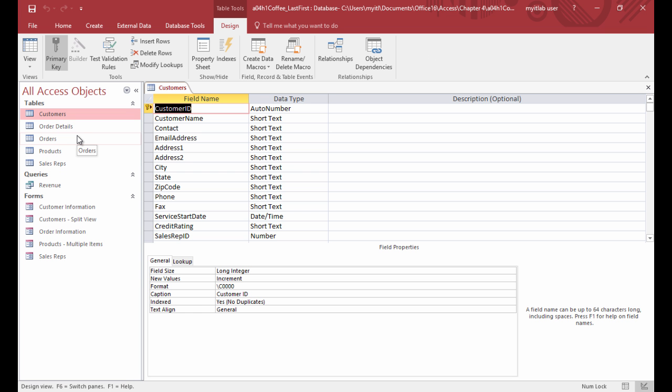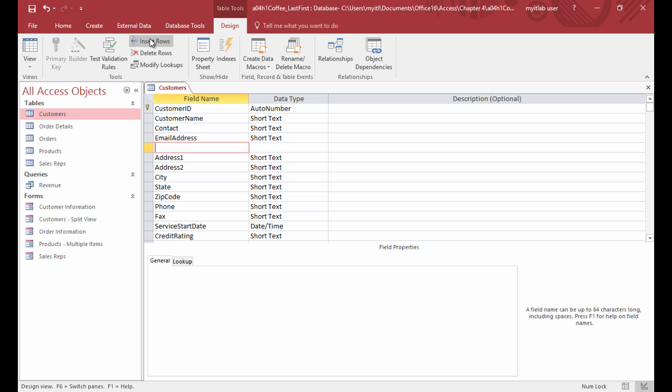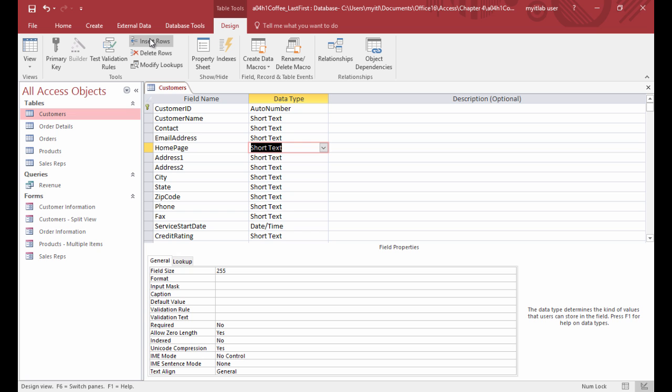You open the Customers table to add a new field. You insert a new row above the Address 1 field for the Homepage field, which will contain the address to the company's website. You make this a hyperlink data type.